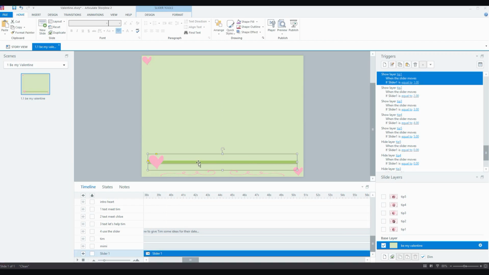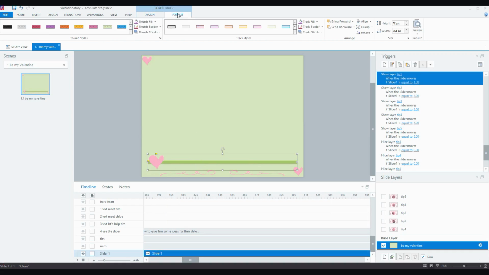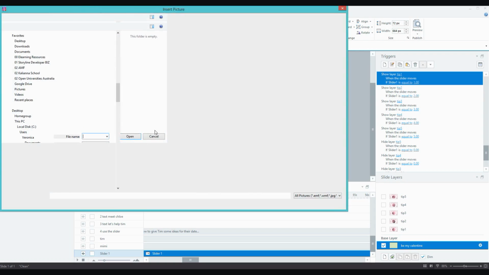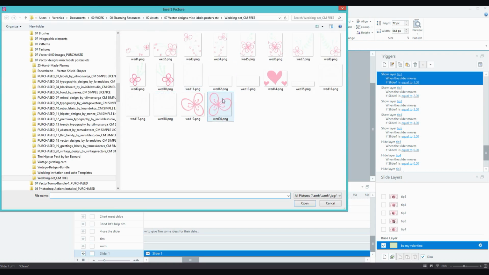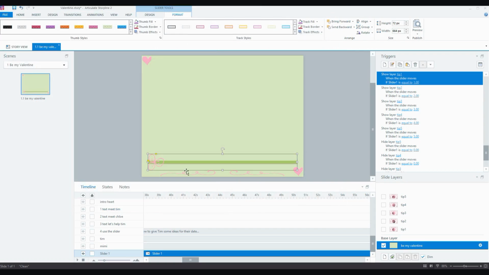If you want to customize the slider itself, it's pretty easy. So you go back into the Format tab. For the thumb, the way that I got this to be a heart shape is simply by going to Thumb Fill and choosing Picture, and you're just basically filling that shape with a picture. So I'm going to change it to this little flower. If you do that, it changes to that. So it's very easy to do.